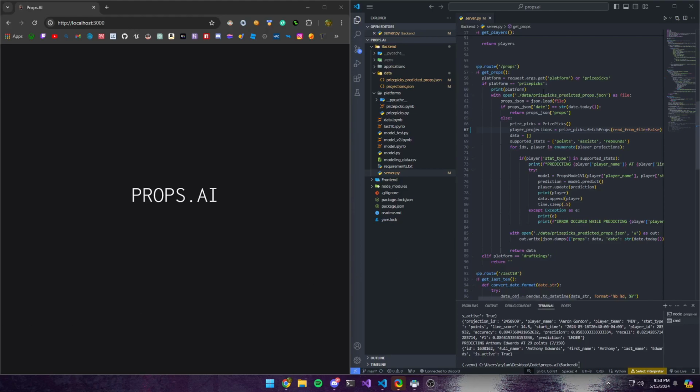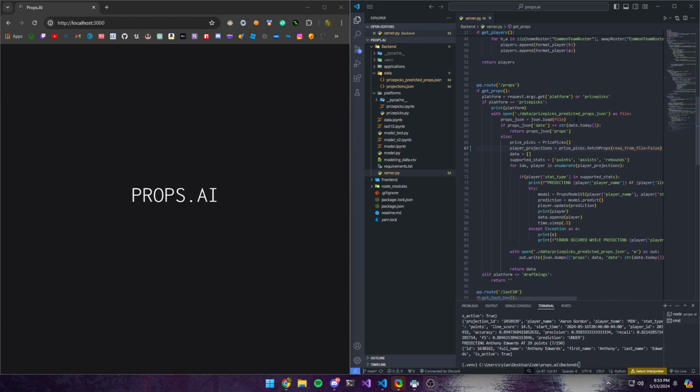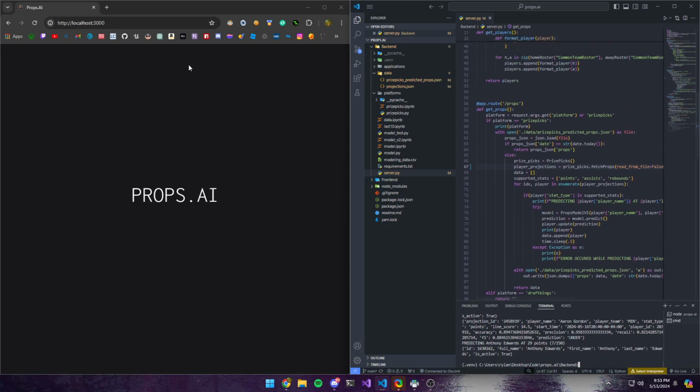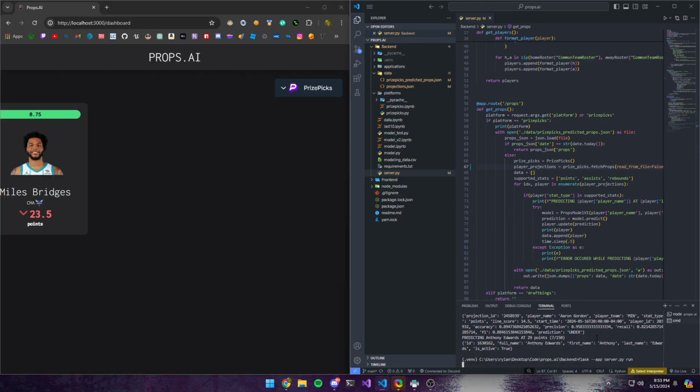Alright, so I'll be going over the backend portion of our website, which is our Python Flask server, and it has all the endpoints for the front end and also runs our AI model. So once you click go, it'll fetch everything. Oops, fix that. It's not running the server.